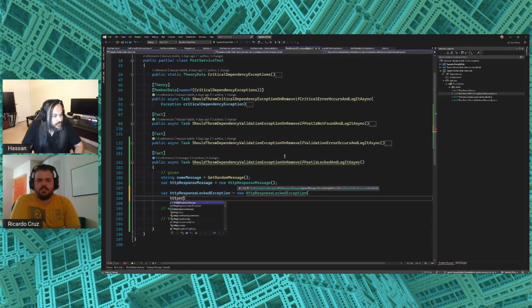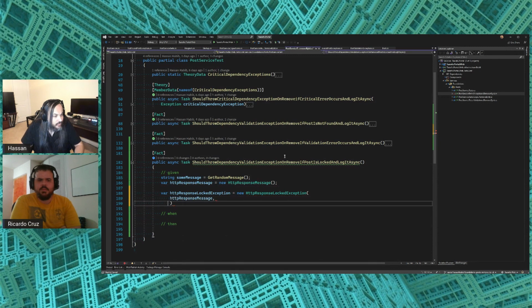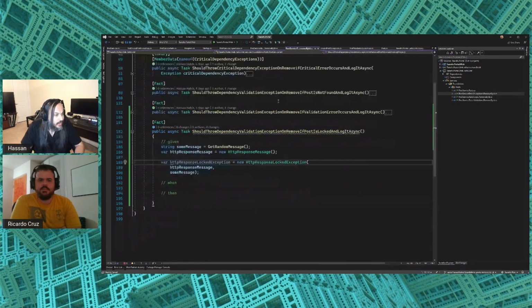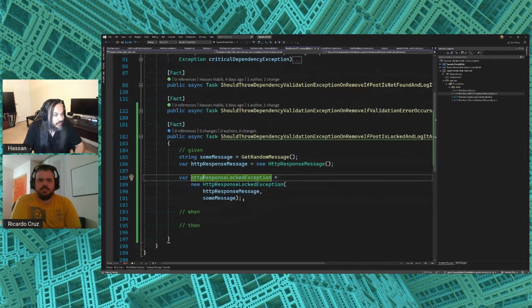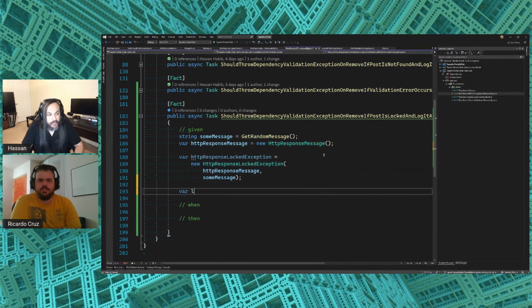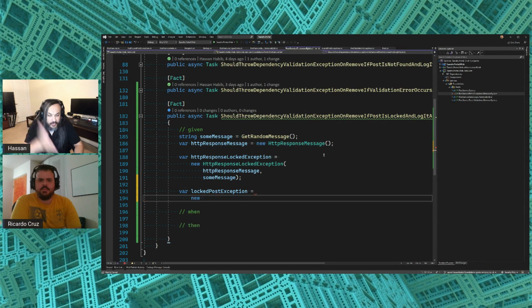And then here is your HTTP response message, and this one takes two overloads, and then there's a message, some message. Okay, so I have this, and now let's make this a little bit prettier. Now I can go here and say I want to localize this. So var locked post exception. So we're bringing it back, we're localizing it. Locked post exception. There it is. And we don't have that, I don't think. So let's go and create that real quick.